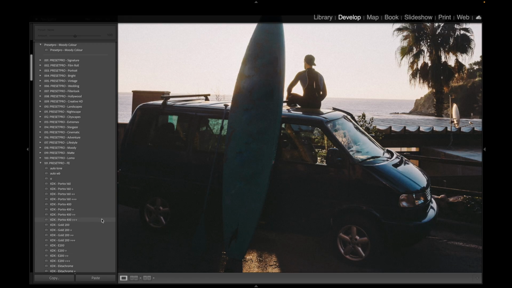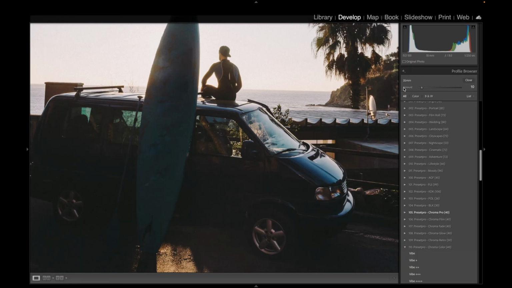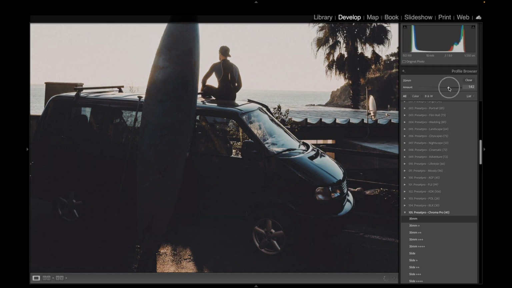And I'll show you what's happening behind the scenes here. You can see we have a 35mm profile, currently at 10, pulling from the Chroma Pro. So you get different profiles here. And we're going to use this one. So that's without, but look what happens when you bring it in. Just really gives it that moody film look.